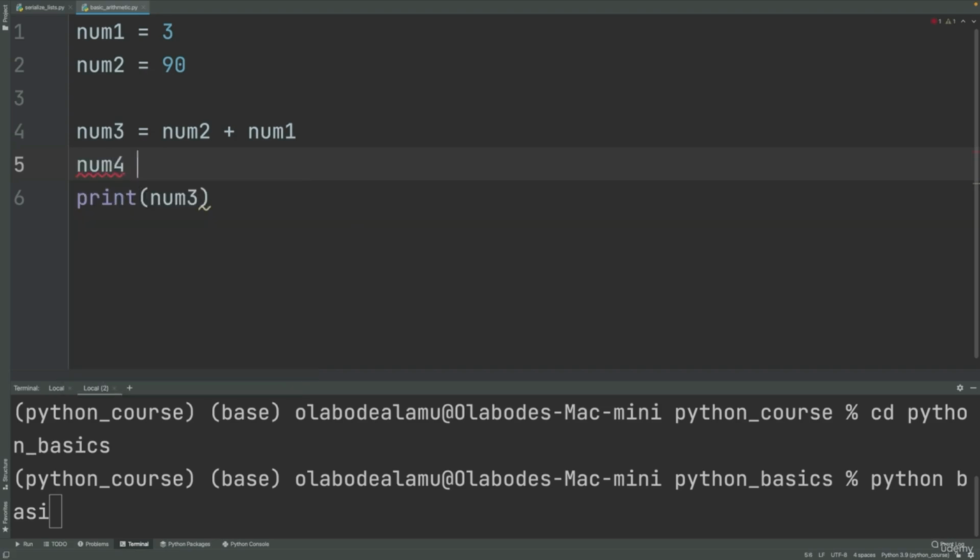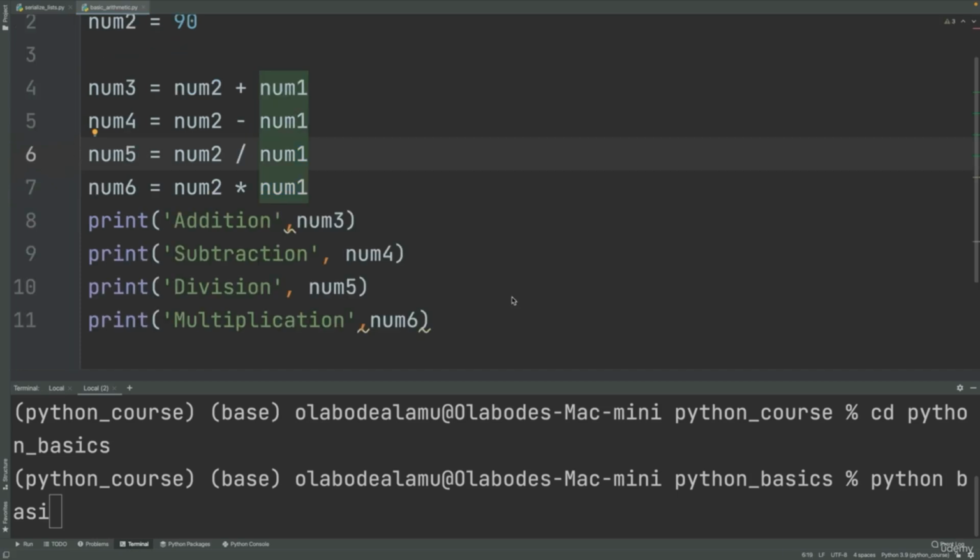The num4 is going to be, let's just do num2 minus num1, and then we could do the same thing for multiplication and division. So let's do this, just paste it, and we can say num2. So this is what you do for division, and then you can do this for multiplication. So this is what we have. We are able to do addition, subtraction, division, multiplication.